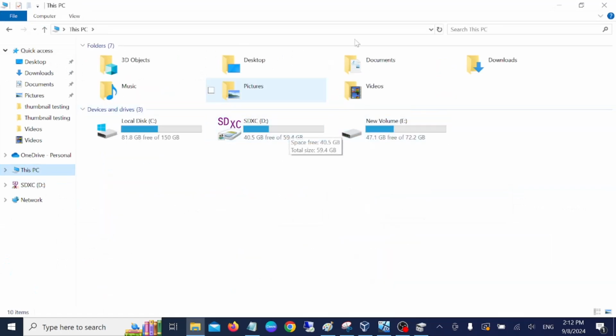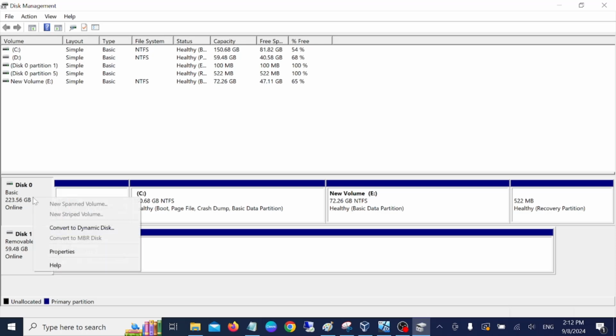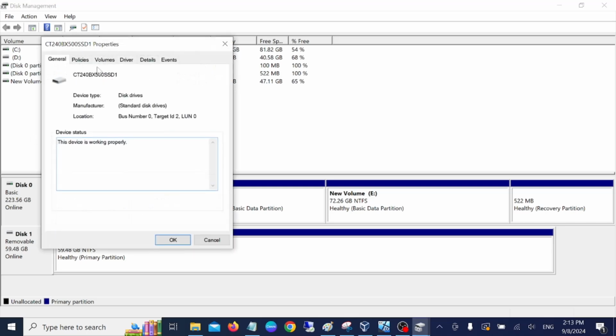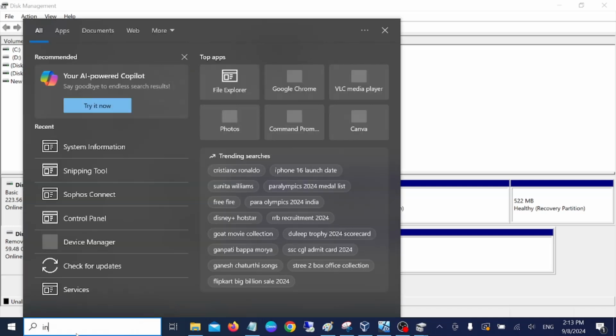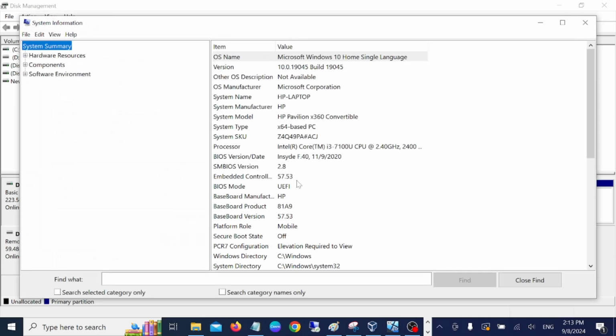So you need to verify first of all. In order to boot from the UEFI, you need to change the disk partition from MBR to GPT. How to check that? You need to right click on your disk, then go to its properties. Now once you go to its properties guys, we need to go to the volumes. As you can see here, GPT. So I have already the GPT partitions since my system information is UEFI already, as you can see here.